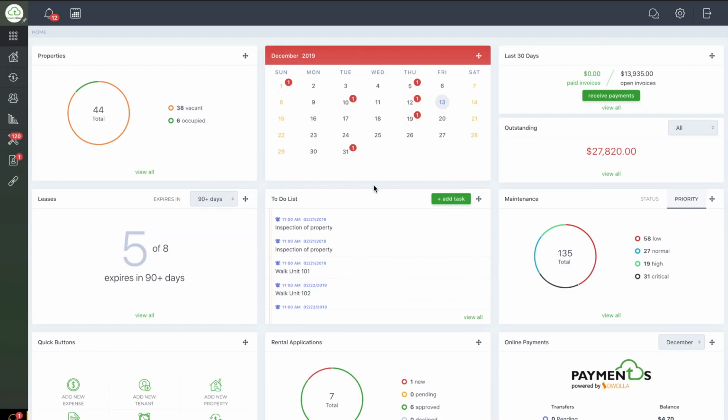Hi, my name is Taylor, and today I'm going to show you how to create a maintenance reminder within TenantCloud. TenantCloud makes it easy to set a reminder for those quarterly furnace filter changes, daily pool maintenance, scheduled appliance installations, or any other reason you may need.